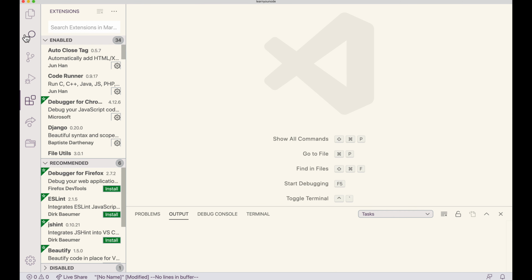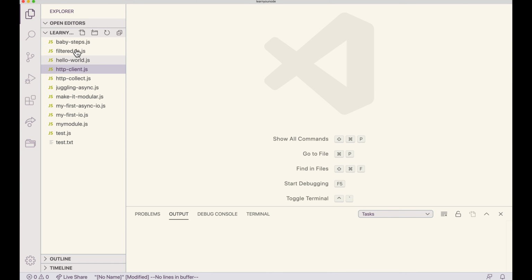If I bring up my sidebar in the Explorer, you can tell we've got the directory open. There are all our files. It's a pretty handy way to start code if you're already doing a lot of stuff in the terminal anyway.